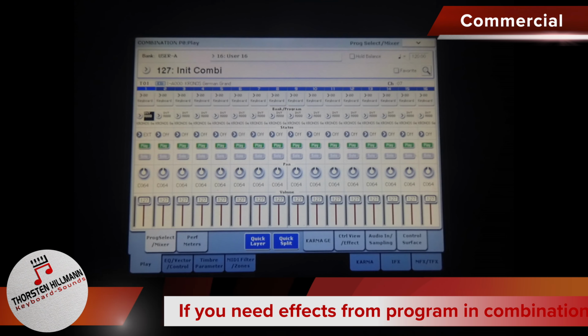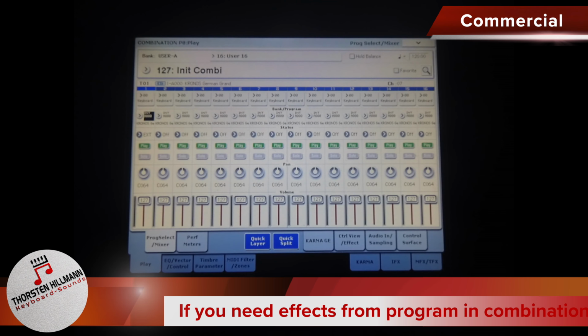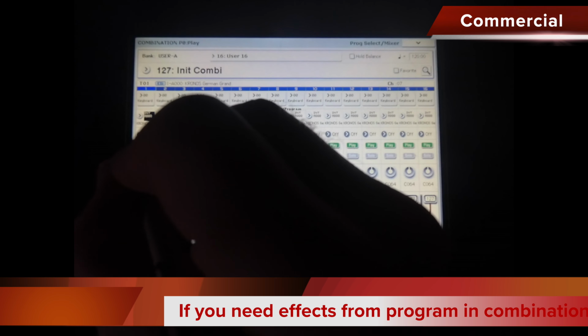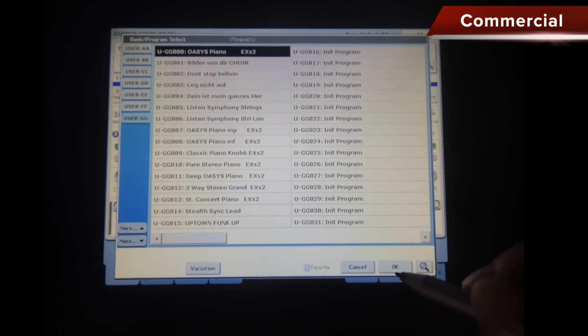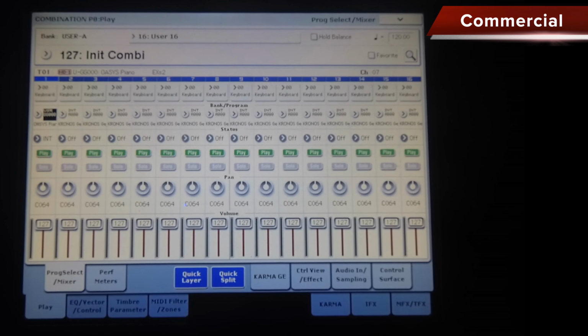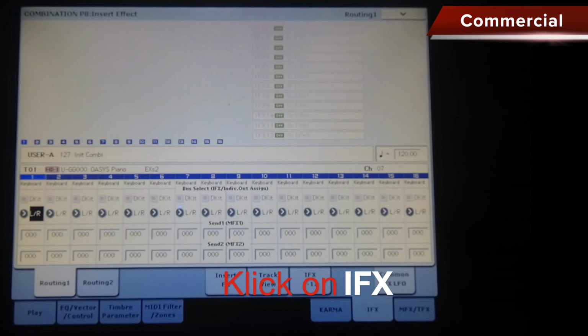Today I want to show you how to copy the effects of a program into a combination. For this, we'll start with an empty combi and first select a sound for the first timbre. Here I'm picking a piano from the Oasis, which is now loaded into the combination without any effects. As we can see here, there isn't an effect in any slot.